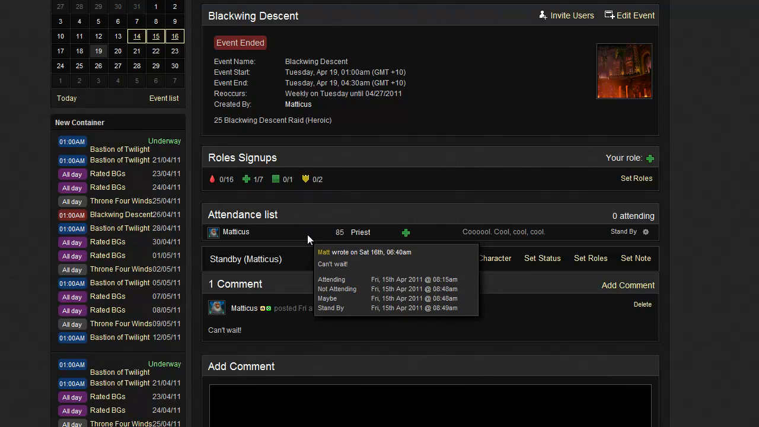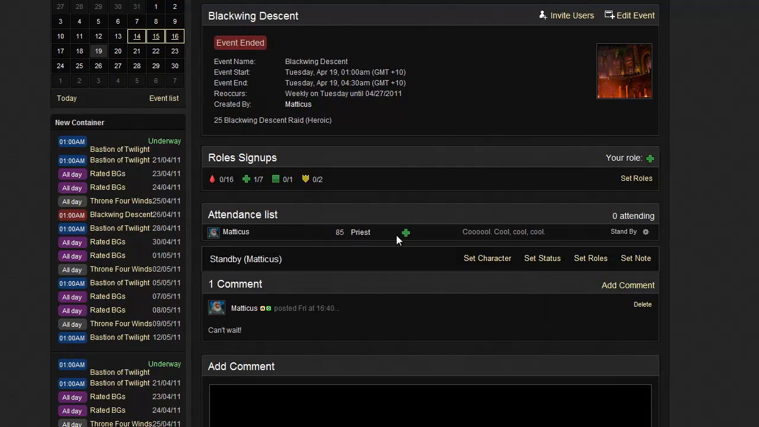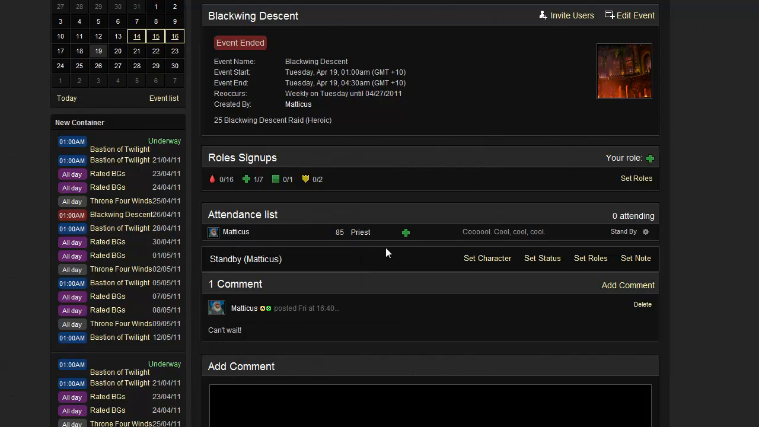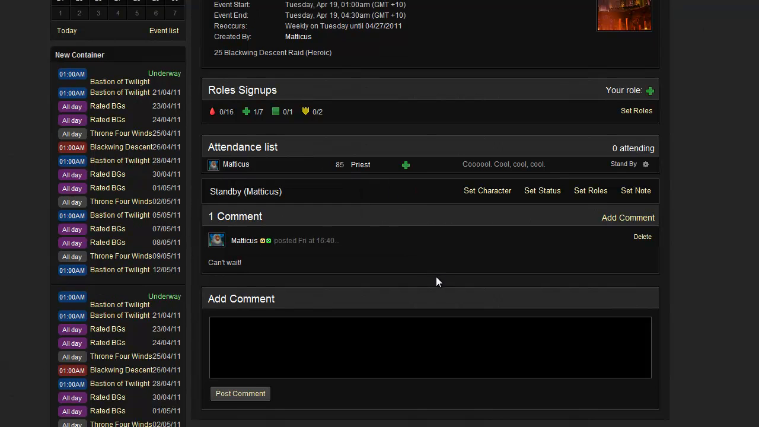The attendance list shows the players, their level, their class, their roles, any comments, and what their attendance status currently is. Mousing over it shows their signup status history. Players with multiple characters can set their characters easily and effortlessly. Not only that, they can change their attendance status, role, and make notes at any time.